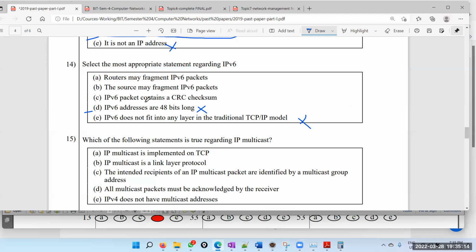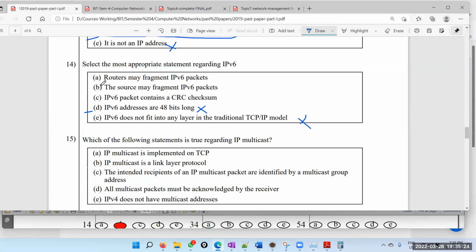Okay. I'm not very sure about that, but it looks like D and E are not answers. Okay. So let's see the answer. 14. B. So the answer they have taken is B.